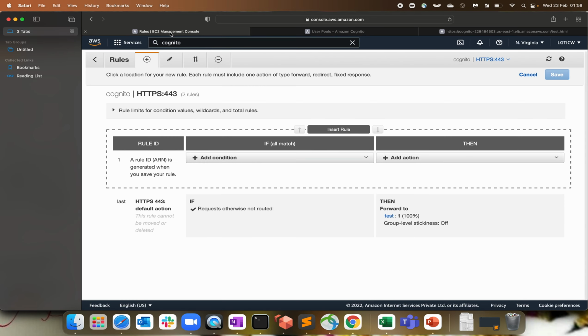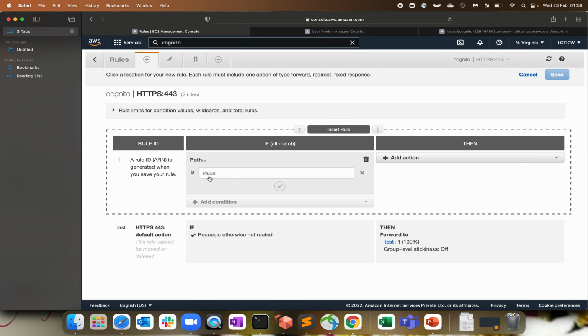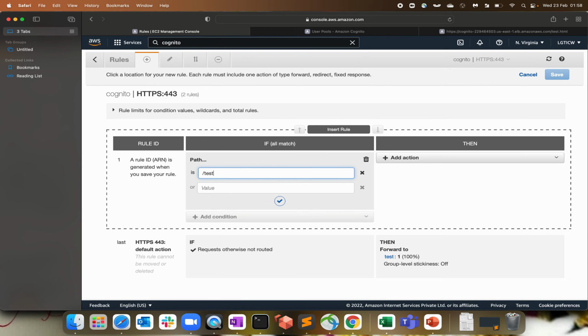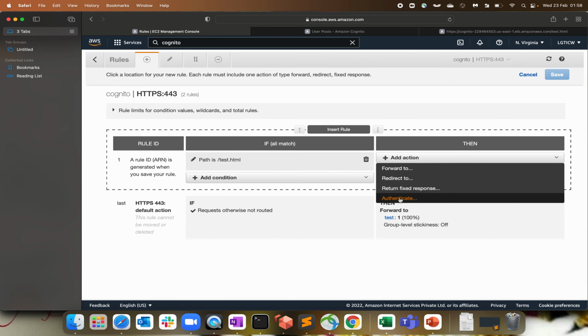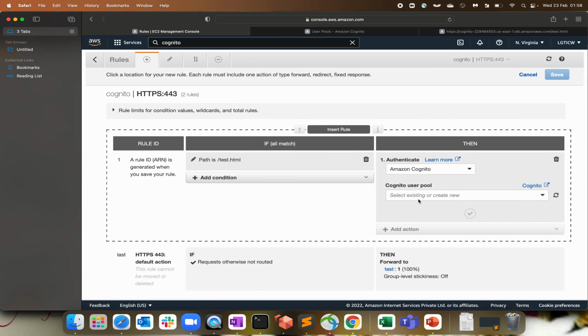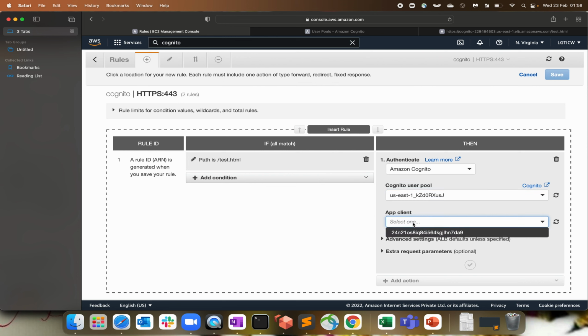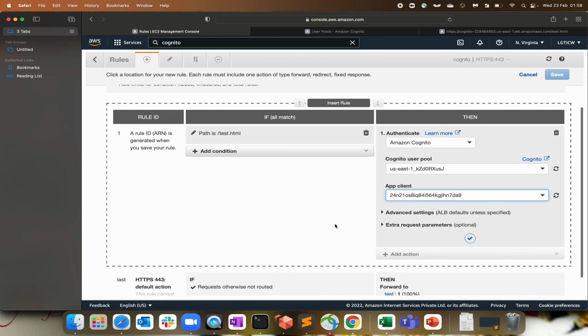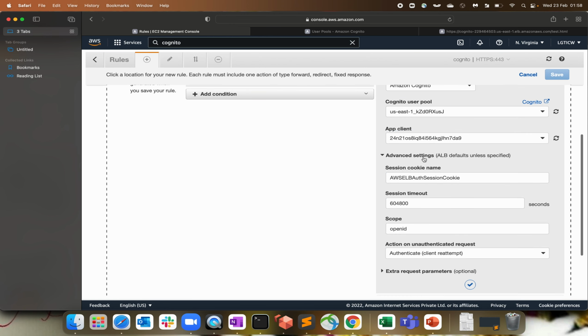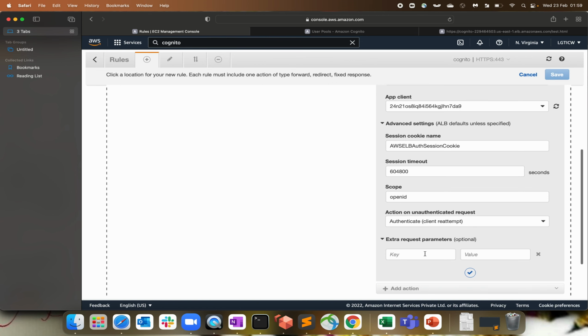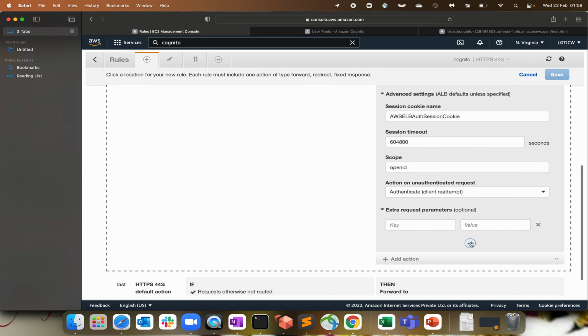So I'm going to have the authentication created for the secure page only. Let's create a path-based rule with the load balancer with path as test.html, and route that request to authenticate with Amazon Cognito. Let's use the pool that we have created and the app client for the token identity provider. And we have session cookie name, timeout, scope, mapping, extra response, and everything that you can configure. You can change the session timeout value as well.